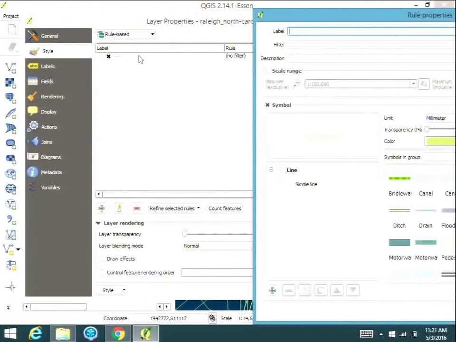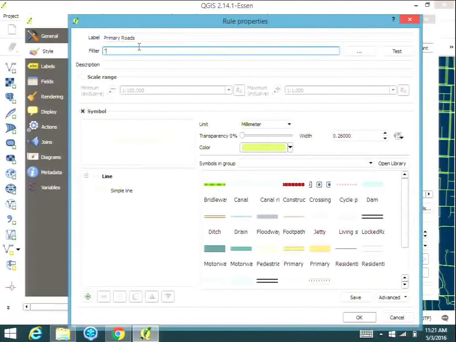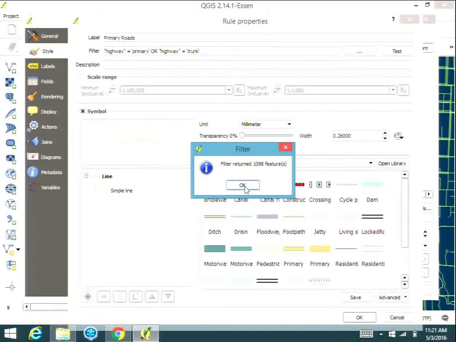And you can see that there's one empty rule already showing. So we double-click the empty rule, and it comes up with this whole other thing. And we're going to call this rule primary roads. So these are going to be our thick roads. And we're going to use a filter of highway equals primary, or highway equals trunk. And so you just become familiar with the data and how to filter it. You can even test it here to make sure that your query is working right, and it will tell you how many rows are returned if it is working right.